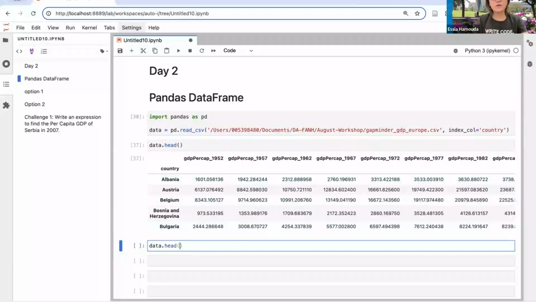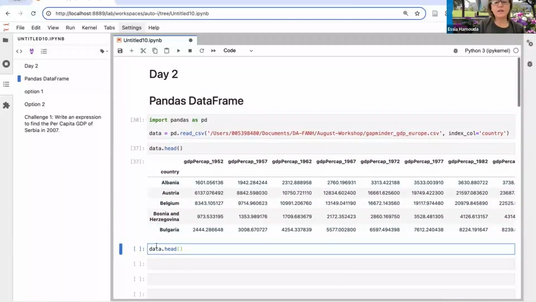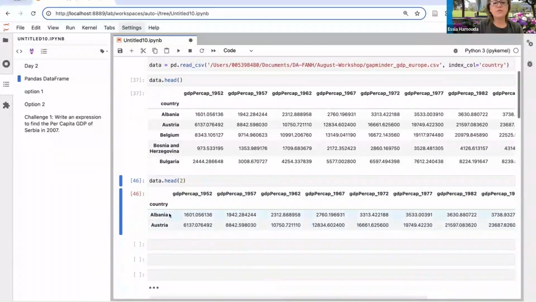So here's the use of the head function. I can use the name of the data frame dot head open close parenthesis. If I do that, the first 5 observations, rows, of the data frame will be displayed. If you want to display a different number, say the first 2 rows, you can just include that in the parenthesis. Data.head, open close parenthesis, 2 in there. So if you run that, you will see only the first 2 rows.